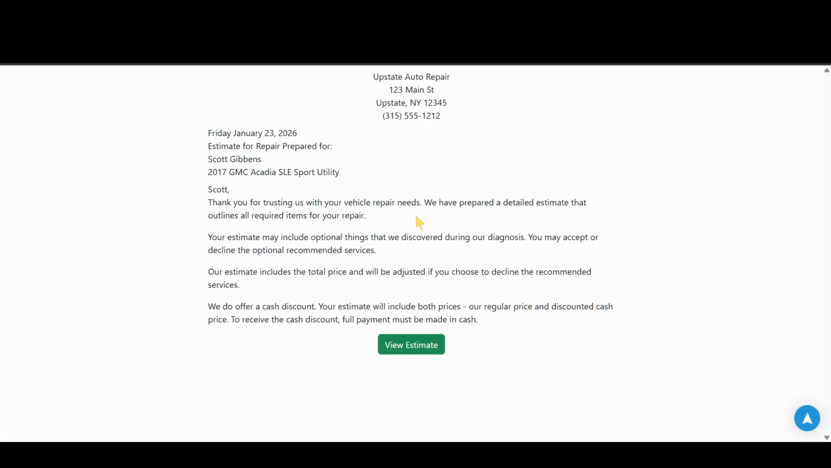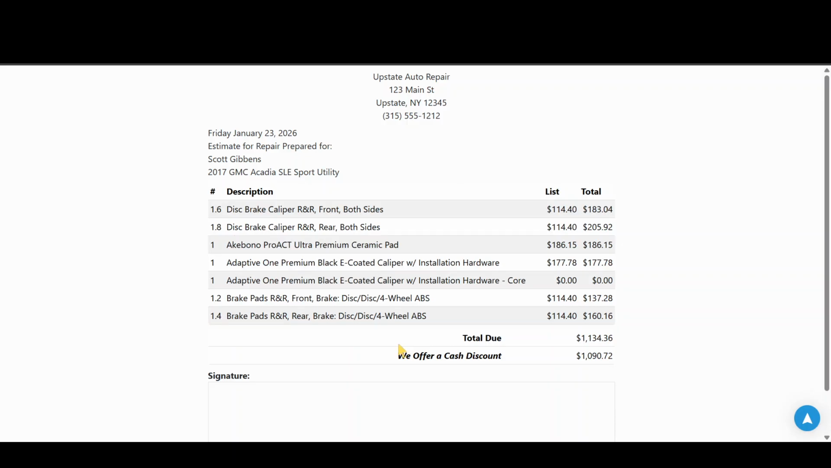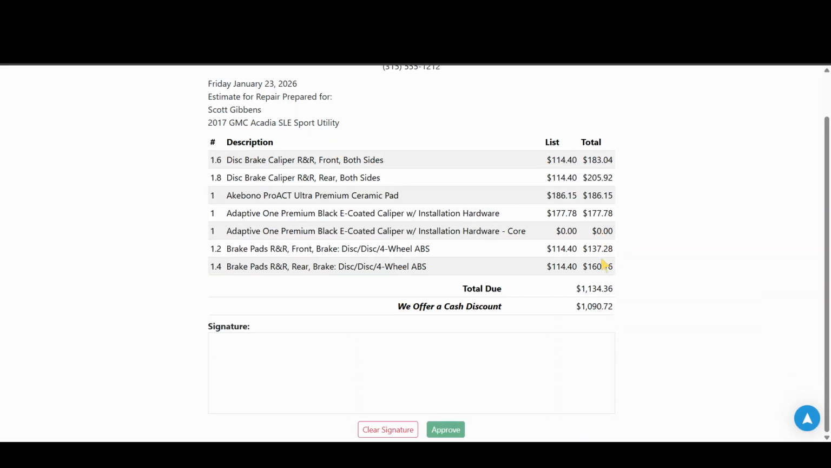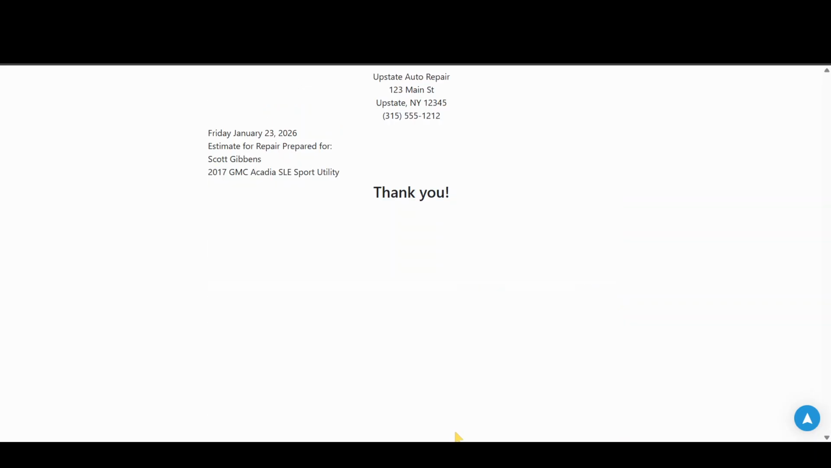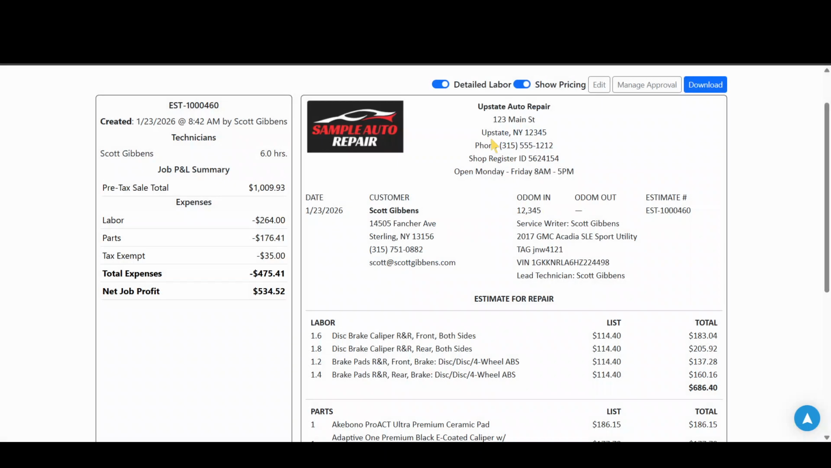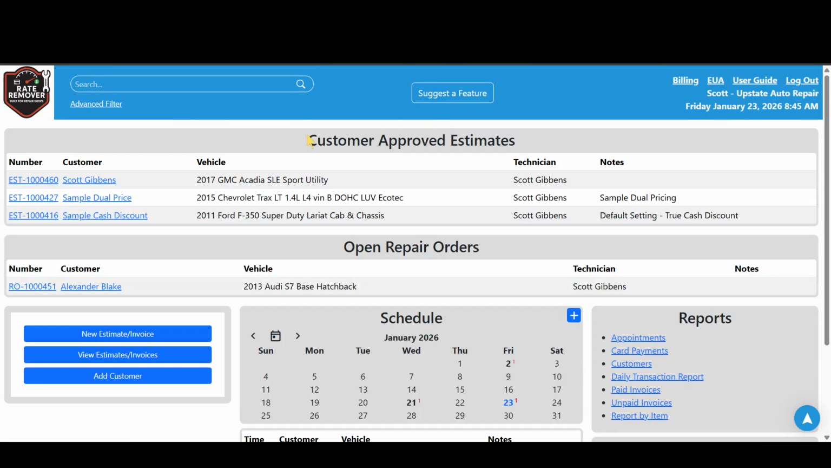Here's what your customer will see. A nice introduction from your shop. View the estimate. And there's both prices. They can sign it, approve, and they're all set. And when you go back now to your home screen, there it is. There's your approved estimate.